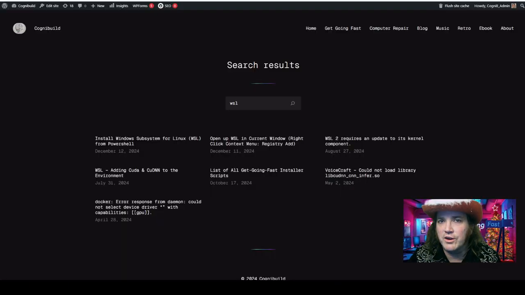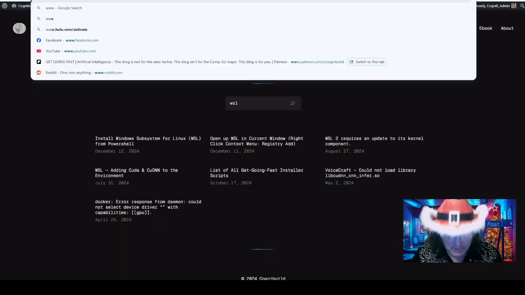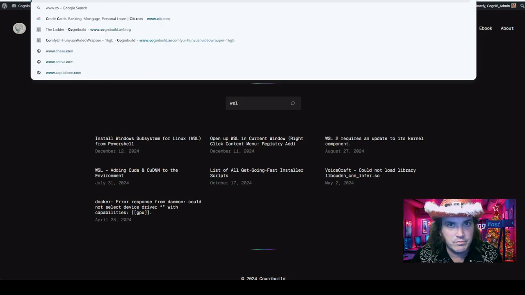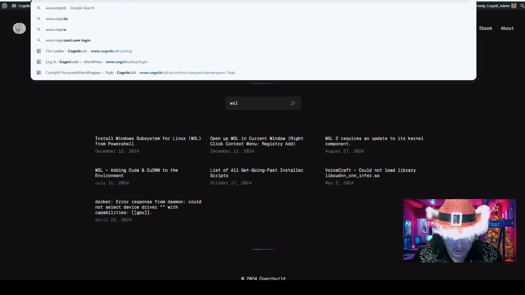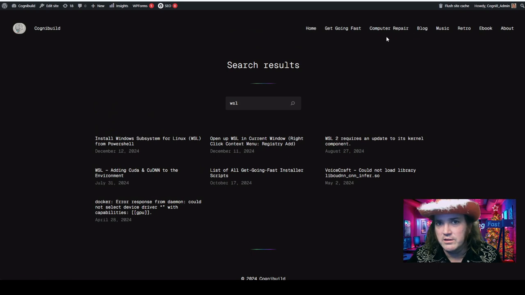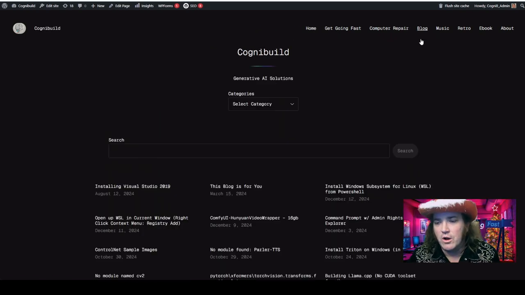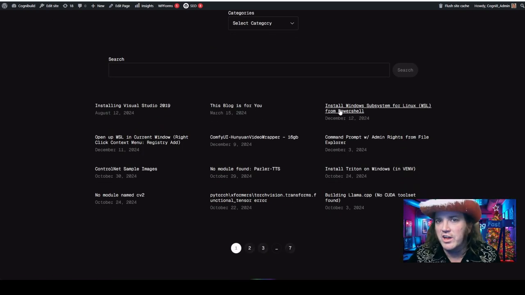So let's pop on over here to the browser, and I'll show you how to do that really quick. Let's see if I can figure out where this button went. Okay, let's go back to the blog. Again, the blog is cognibuild.ai. It brings you here. Click on the blog and look for this one over here. It says install Windows Subsystem for Linux from PowerShell. Click on it.